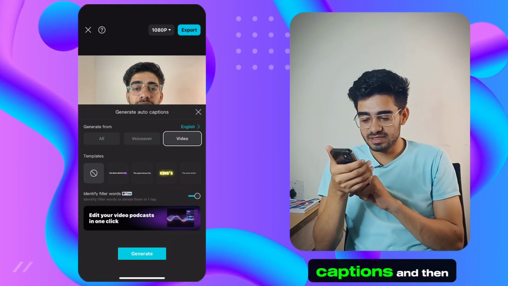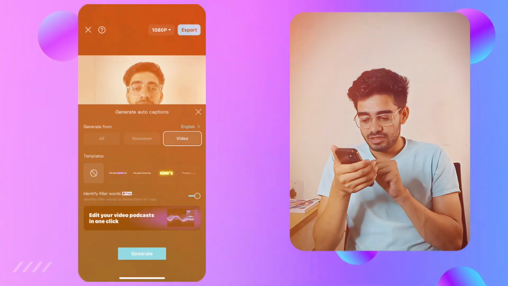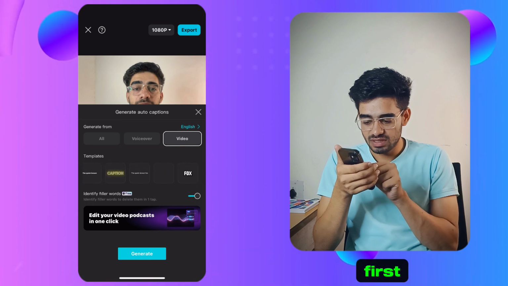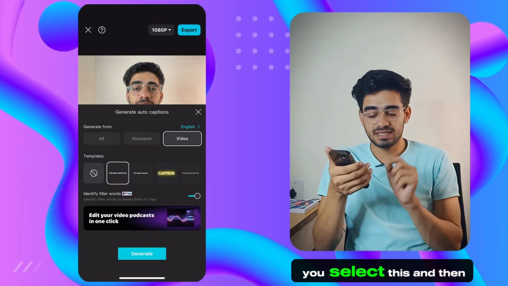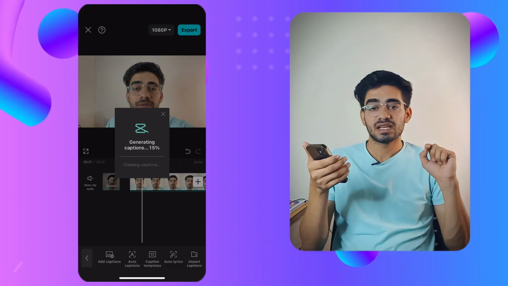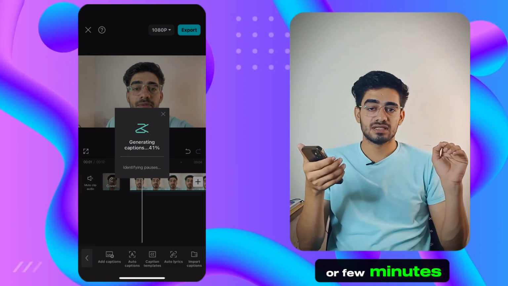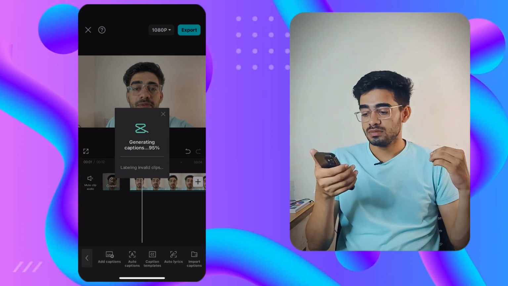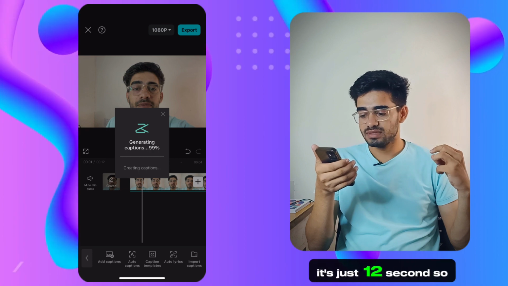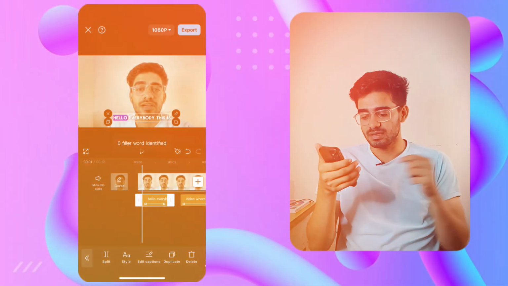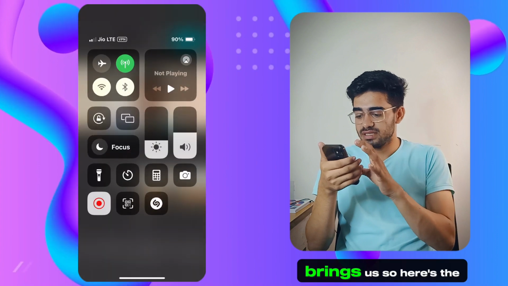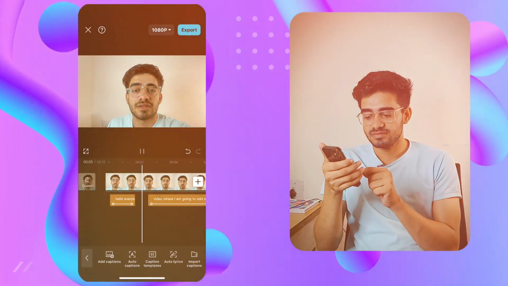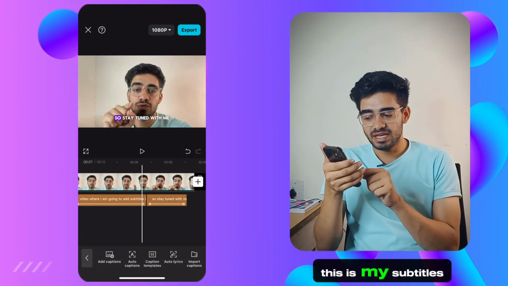When you tap captions, you can select any template. Here are the templates. First I'll show you this one. When you select this and then generate, after a few seconds, or a few minutes if your video is long, it will take some time. But my video is not so long, it's just 12 seconds, so it can easily bring it. So here's the thing: "Hello everyone, hello everybody, this is a video where I am going to..." So these are my subtitles.